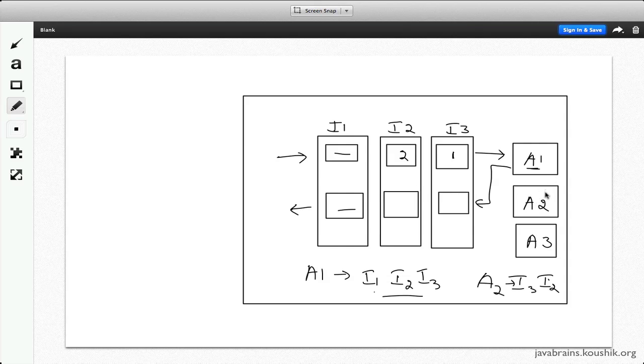So this would be 3, and after that on the return, so I2 post processing has to run. So this would be 4, and then I3's post processing has to run, which is 5. Okay, so this is the flow for A2.